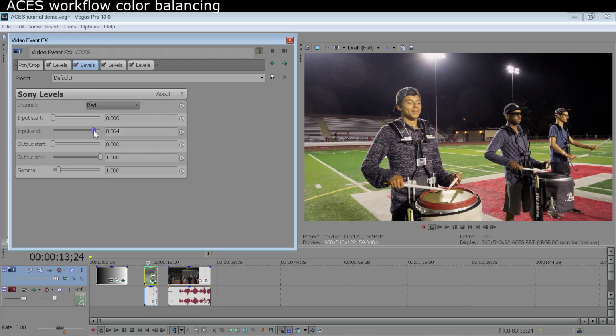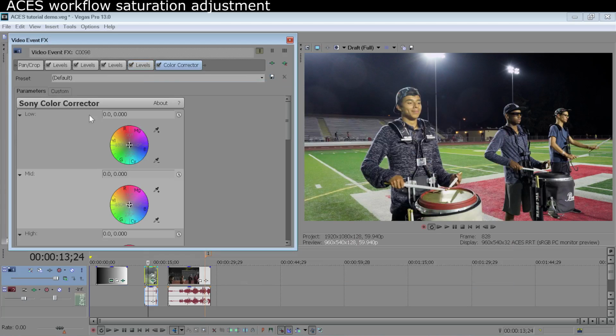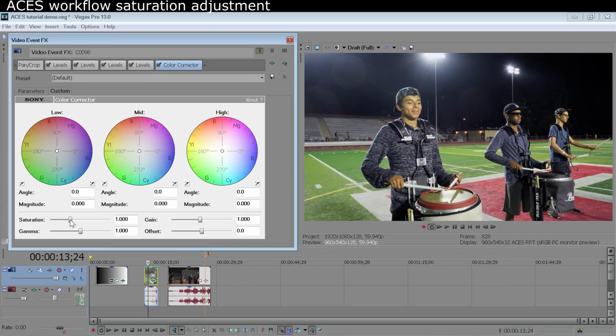One trick is to reduce the input end and the output end so that you can get fine adjustment near unity. And now for the blue, I'll use the same trick. So that's it for exposure compensation and color balancing, which are the 2 corrections you'll want to make to all your videos. After you've done the color balancing, you can use the Sony color corrector to adjust saturation, but I usually find it's not necessary.